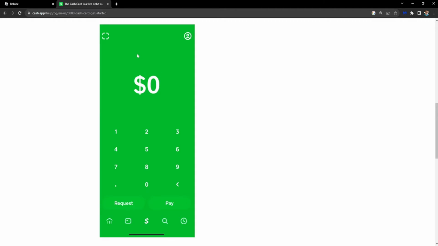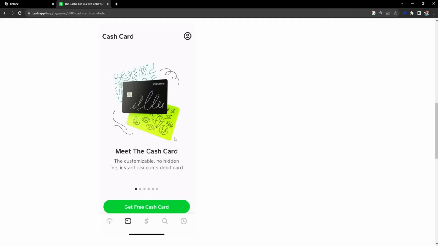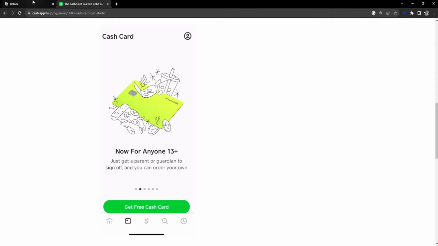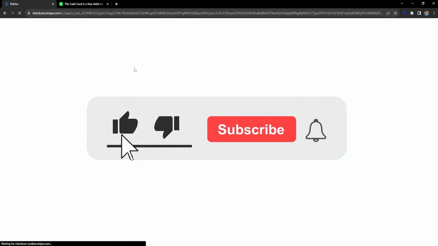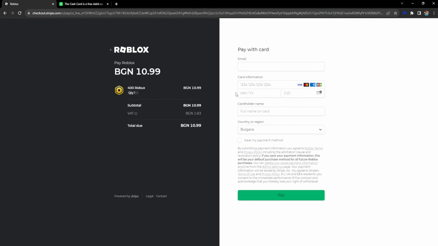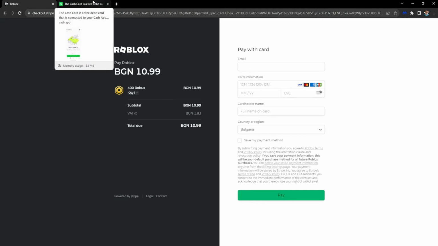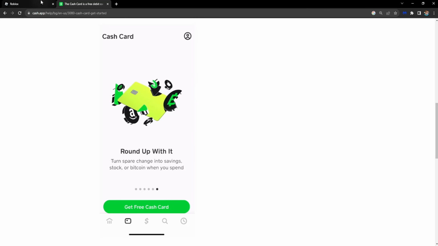So after getting a cash card through this method, then what you have to do is go back to Roblox and then you have to select debit card because the cash card is a debit card as you saw previously. So then after you have received your cash card information, you just write it here and then you just have to click on pay and it will tax your Cash App balance and cash card, and that's how you buy Robux with Cash App. So remember, get a cash card and then use it as a debit card to buy Robux with.